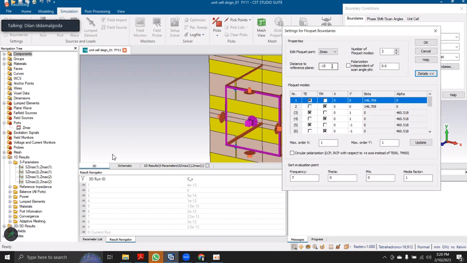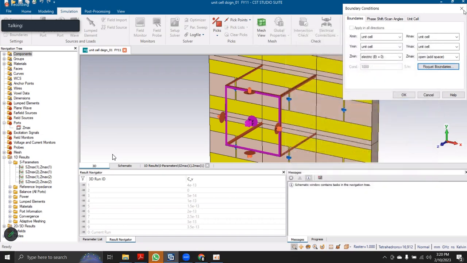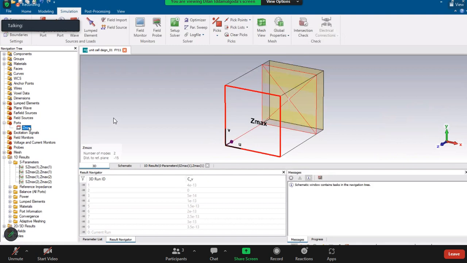Yes, sir, I meant the unit cell size. Unit cell size is usually lambda by 2, but no harm in using lambda by 4. What will happen is, can you go to that Z max 1, settings? Close this one. No, down, the S parameters.